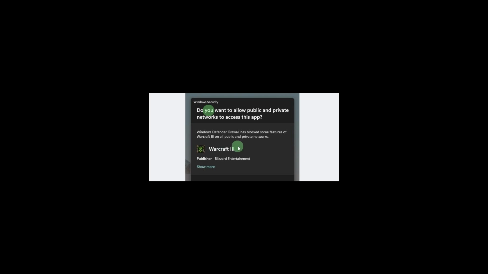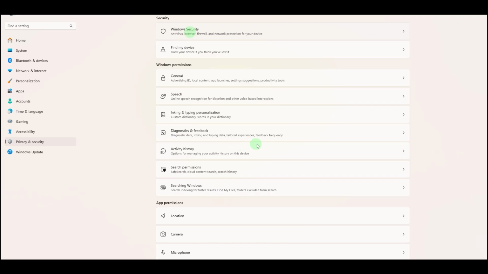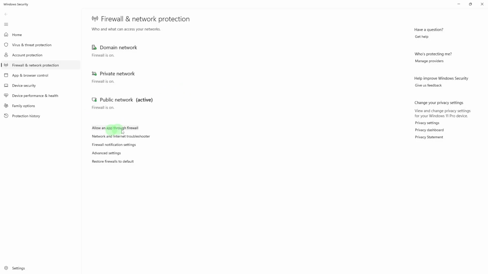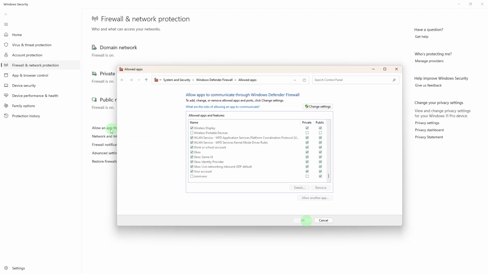If you miss the prompt, just open these settings by pressing Win+I, Privacy and Security, then Windows Security. Click Firewall and Network Protection. Allow an app through Firewall. Find the program on the list, then check Private or Public, and then click OK.